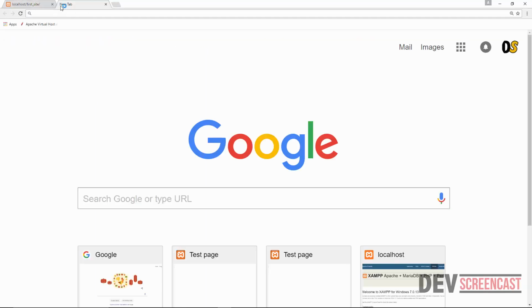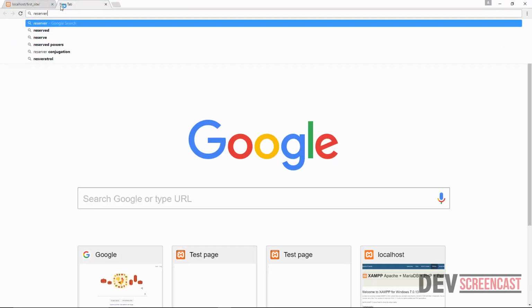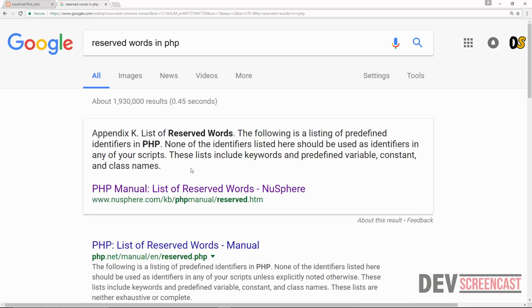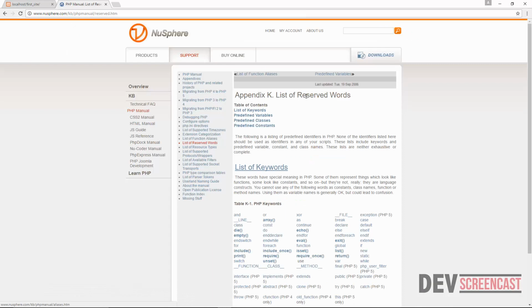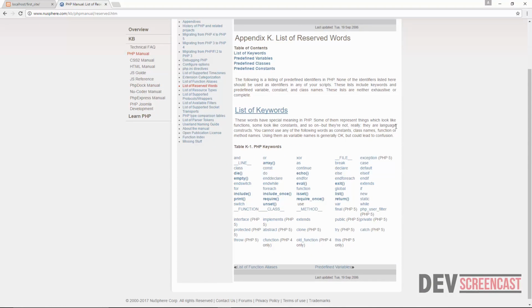So we cannot use reserved words in PHP. For a list of reserved words, you can do a simple Google search for reserved words in PHP. And here you can see some PHP keywords. These are keywords that are exclusive to the language. We cannot use them as our variable names. Here you can see switch, print, include, for, endswitch, empty, and so on.